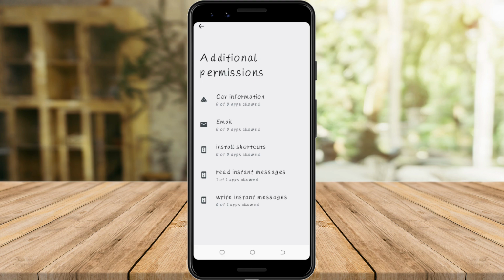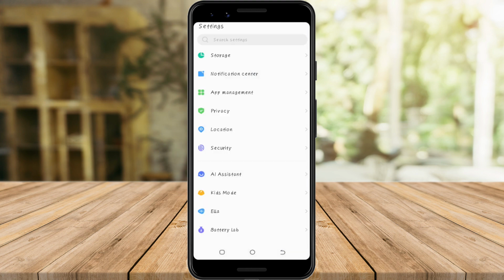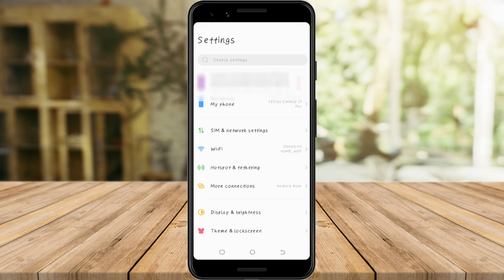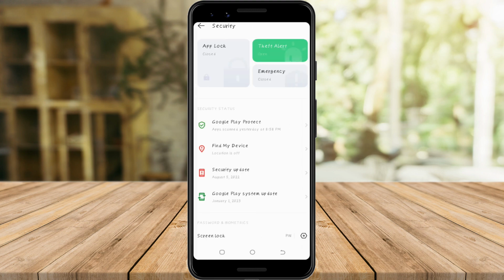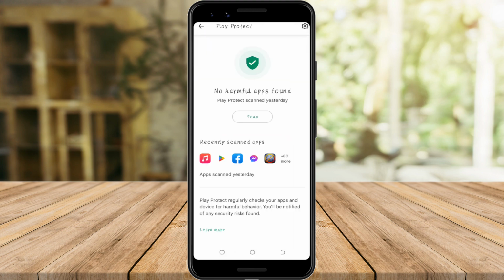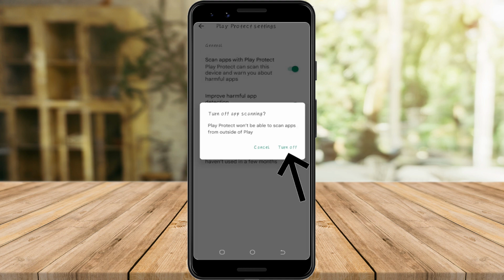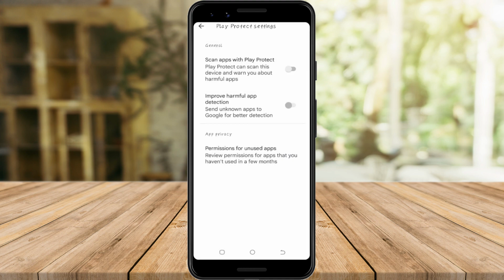For the second method, you have to turn off the Play Protect. To do that, still go to your settings, find and click Security, and tap Google Play Protect. After opening, click the setting icon on the top right corner. Then, you have to turn off the general settings here. As you turn off the first one, the second one will be automatically turned off.